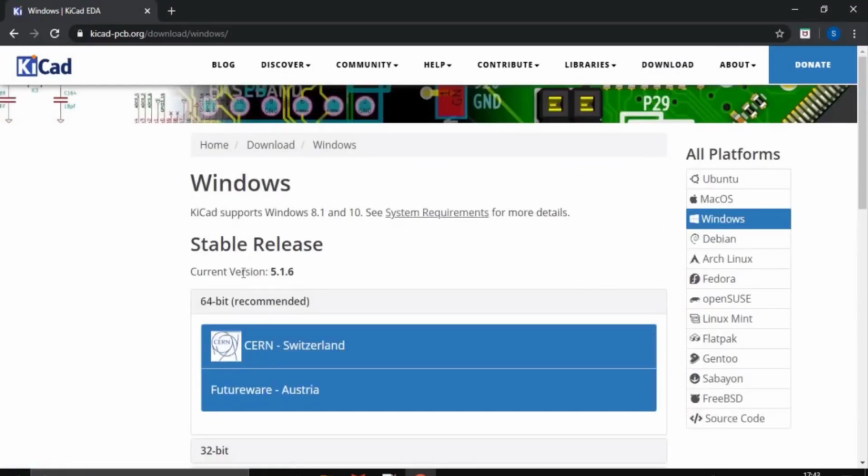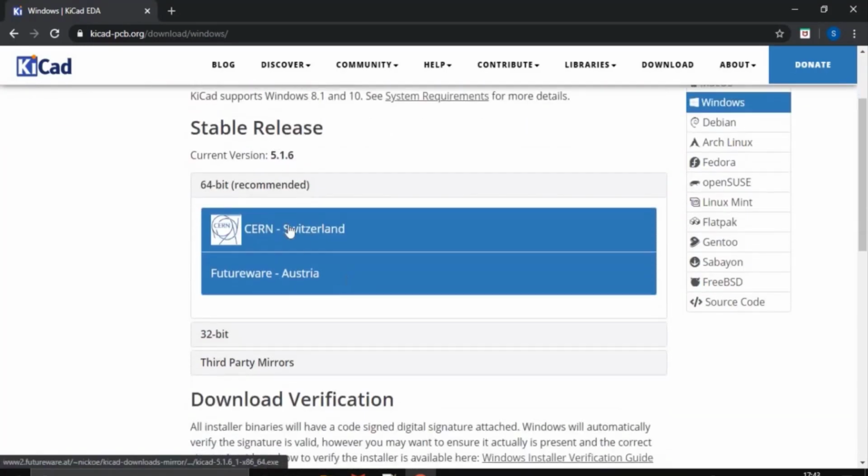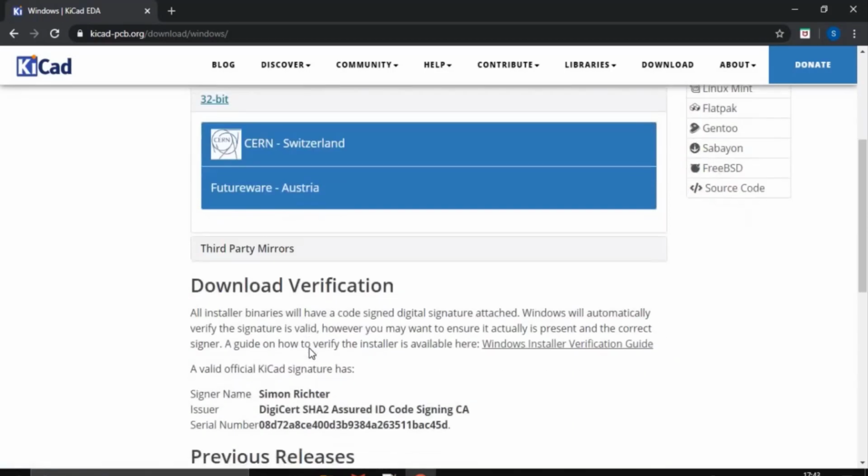Now, this is 5.1.6, I mean the version of KiCad, and I'm using a 64-bit operating system. That's why I'm going to download one of these. If you are using a 32-bit Windows operating system, then you need to download one of these.